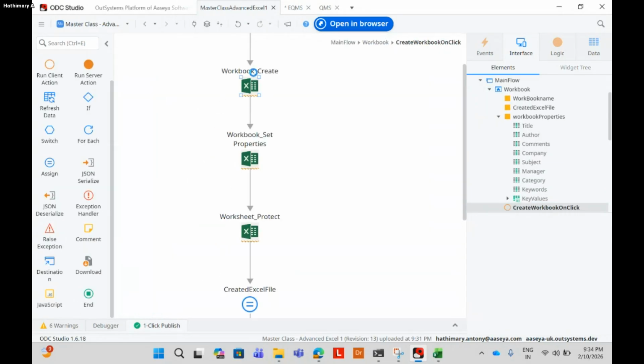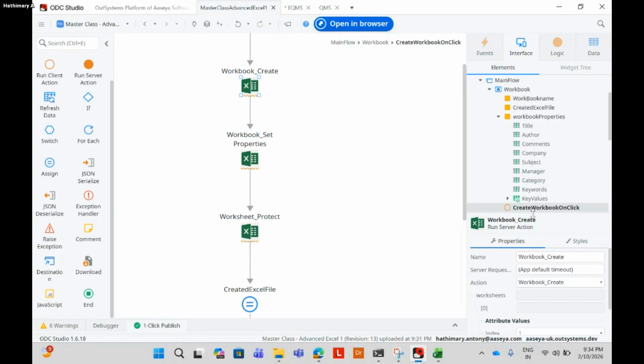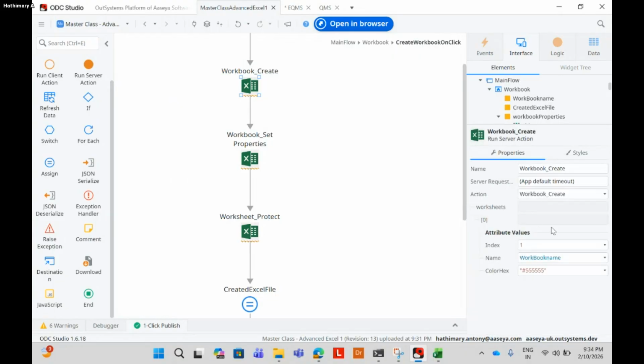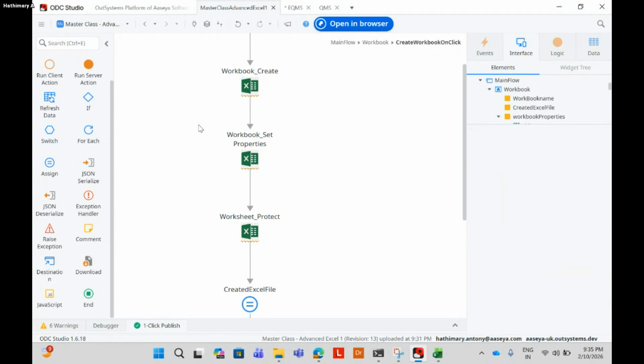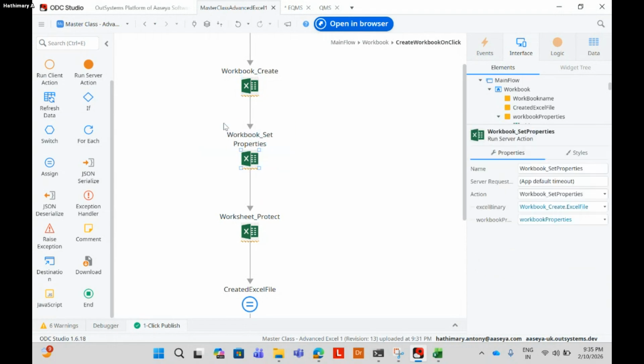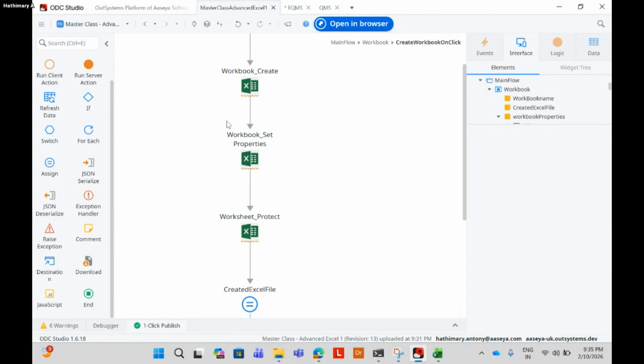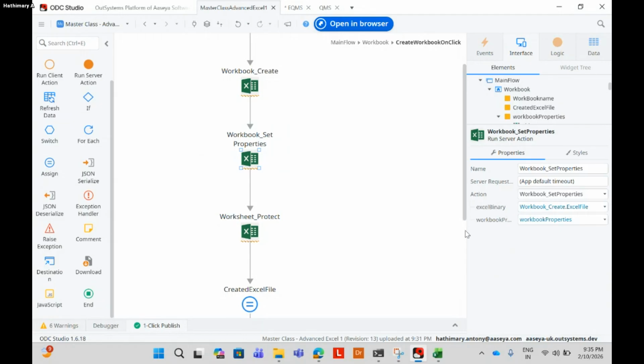So after this workbook is created, the one we saw just now, for now in the screen I'm just passing the workbook name like this. I am just creating a single sheet. Index is one and this is the sheet name, and here only I'm setting the properties, whatever they are entering from the form, right? The title, author, category, whatever. So I am setting the properties using this option.